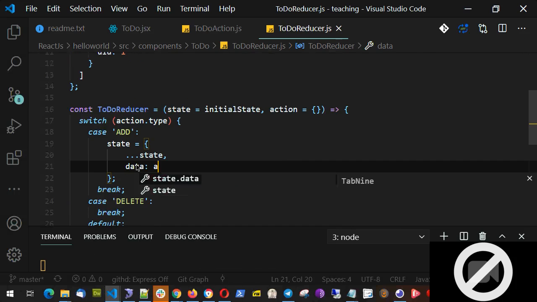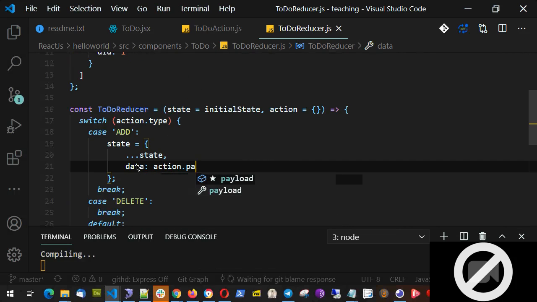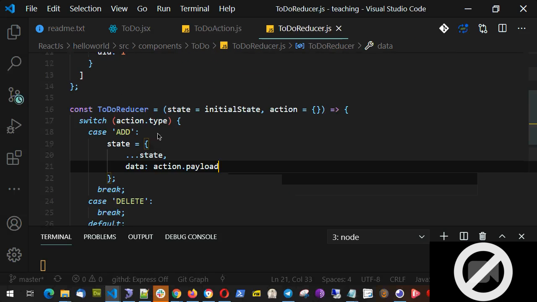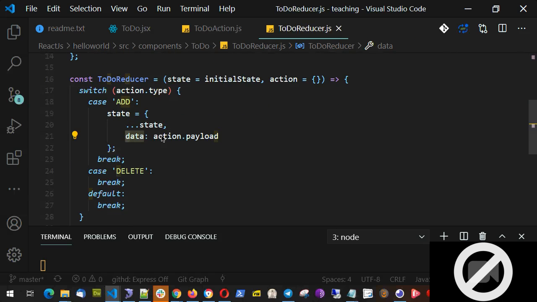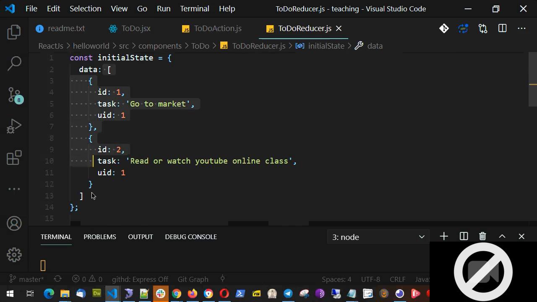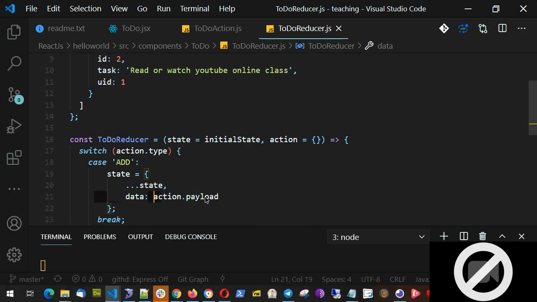I cannot say data is equal to action dot payload, because the data will come inside the payload. Since we have seen in the add to do, we are passing the data in the payload, so here we will be able to receive it using action dot payload. But if I say data is equal to action dot payload, it will remove all this content and replace the data with the new one. So we have to take the old data first and push the new data inside it.